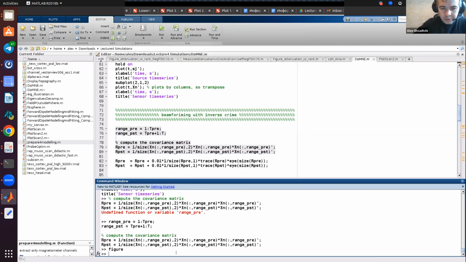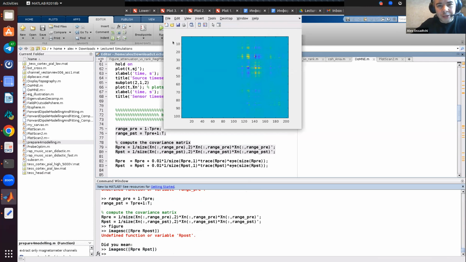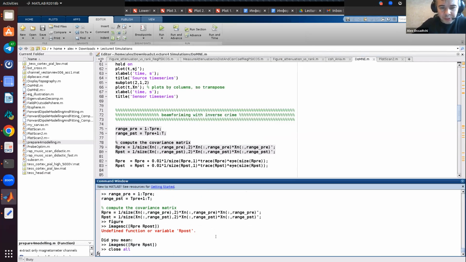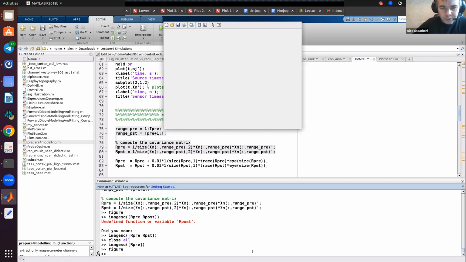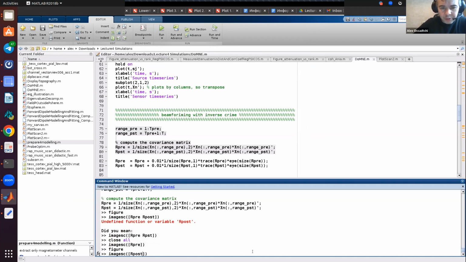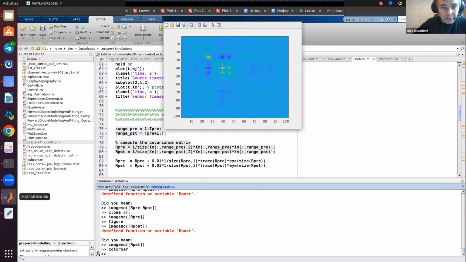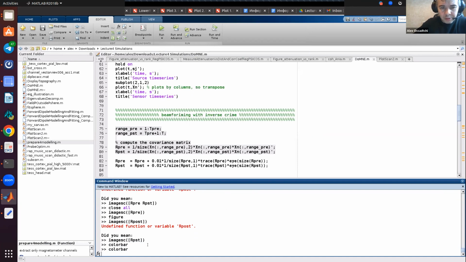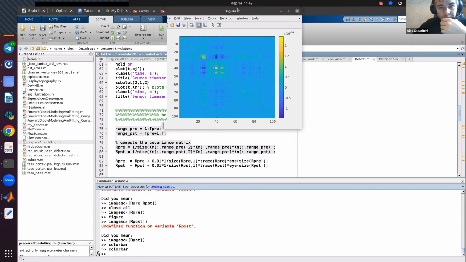All right. Then let's make a figure. The image you see. Let's look at these guys, R pre, R post. Yes, that's what I meant. It's very smart, almost like ChatGPT. All right. Let me better display it differently. Let me separately display R pre, and then let's take a new figure and display R post. Then a color bar here, and a color bar here. Okay, so look at this.